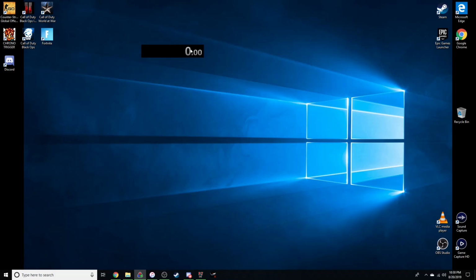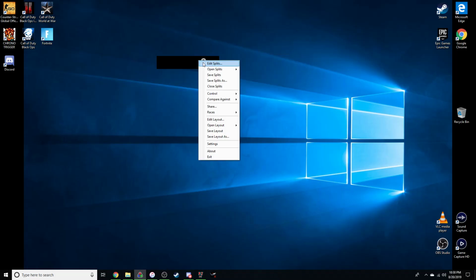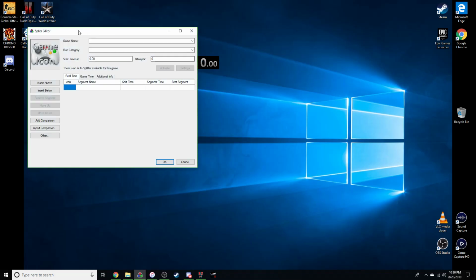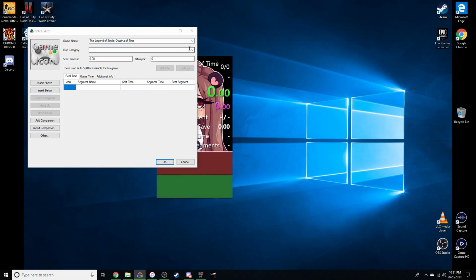Now, once this is here, if you right click on it and press edit splits, you will see a splits editor. And up here, you'll put your game name. So for me, I run The Legend of Zelda: Ocarina of Time. And then you see right here the run categories.